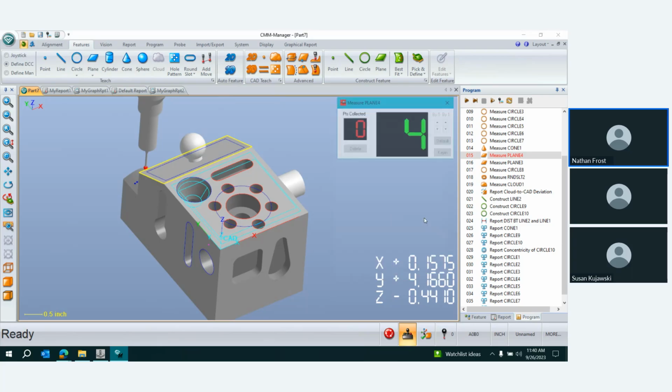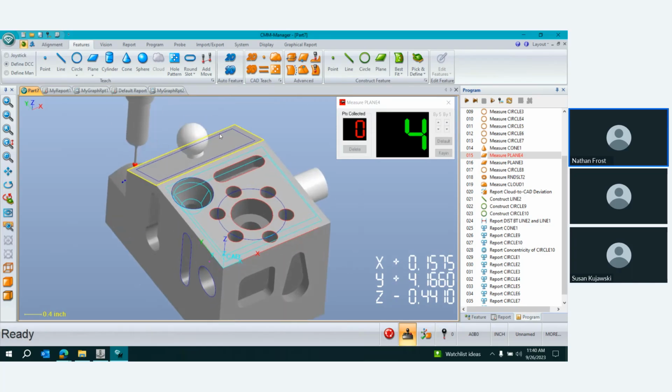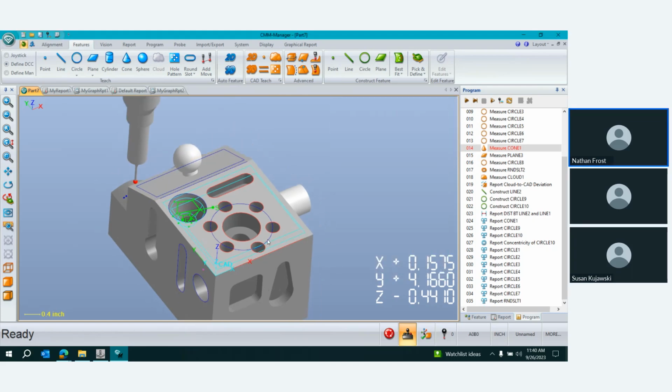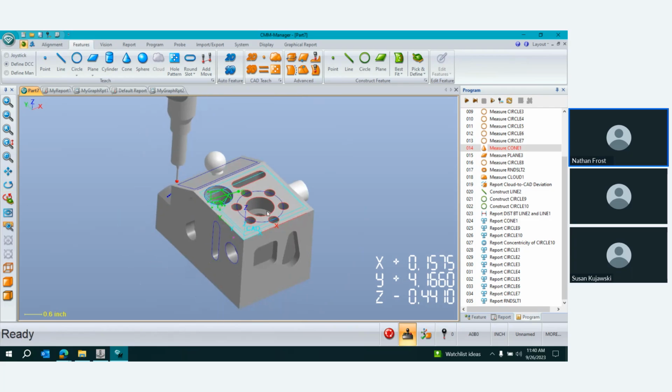When you click on verify, instead of measuring automatically, the software simply highlights the feature that you should be measuring and then tells you how many points have been measured. Aside from that, everything would be nearly the same in terms of alignment and reporting and so on.